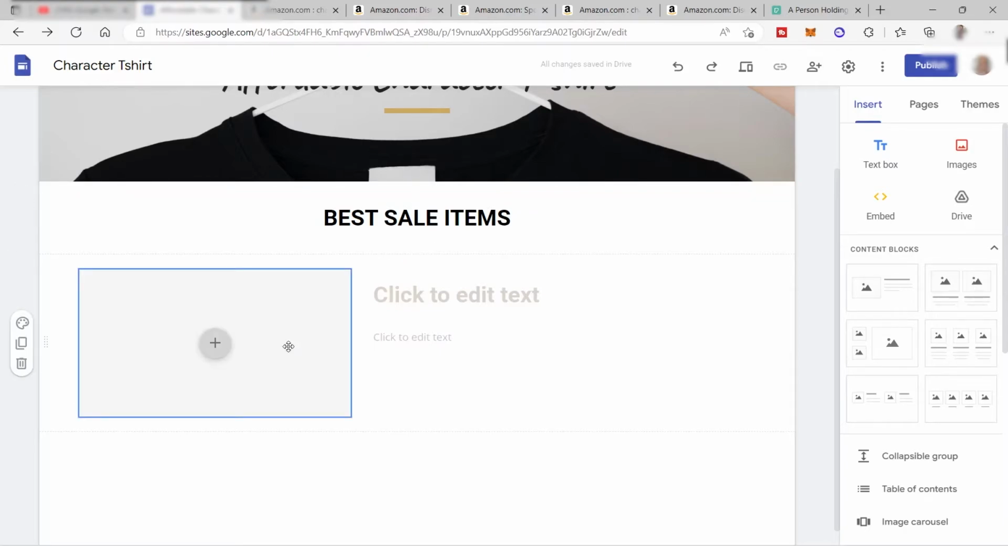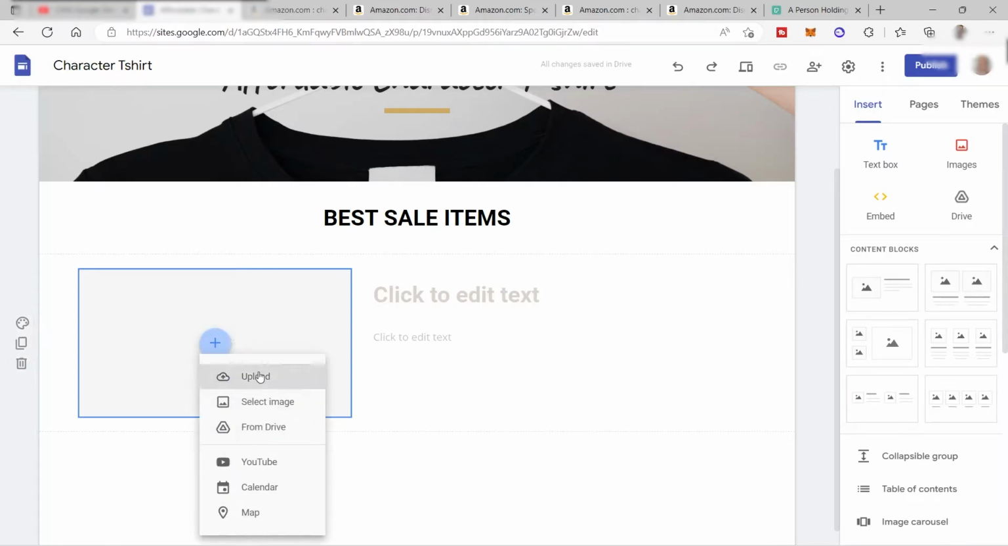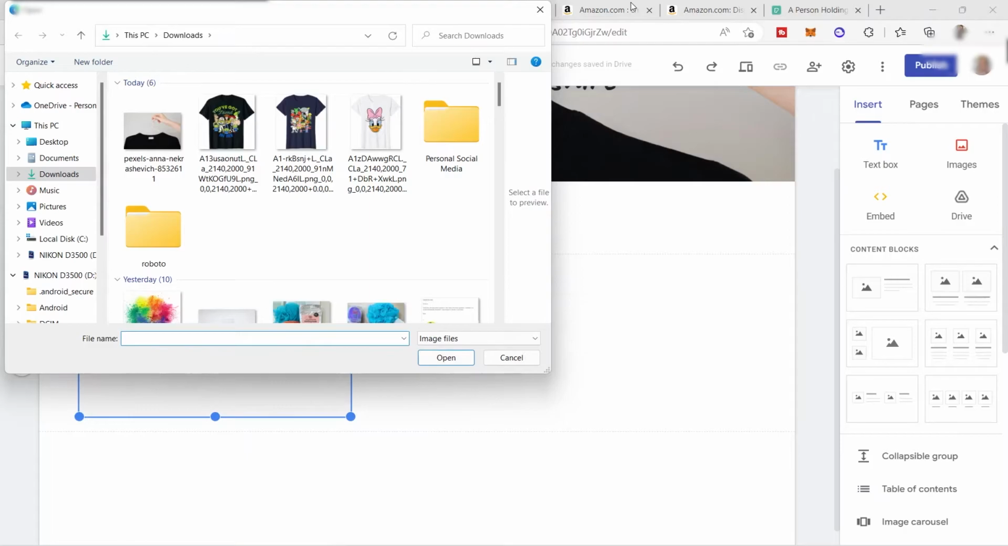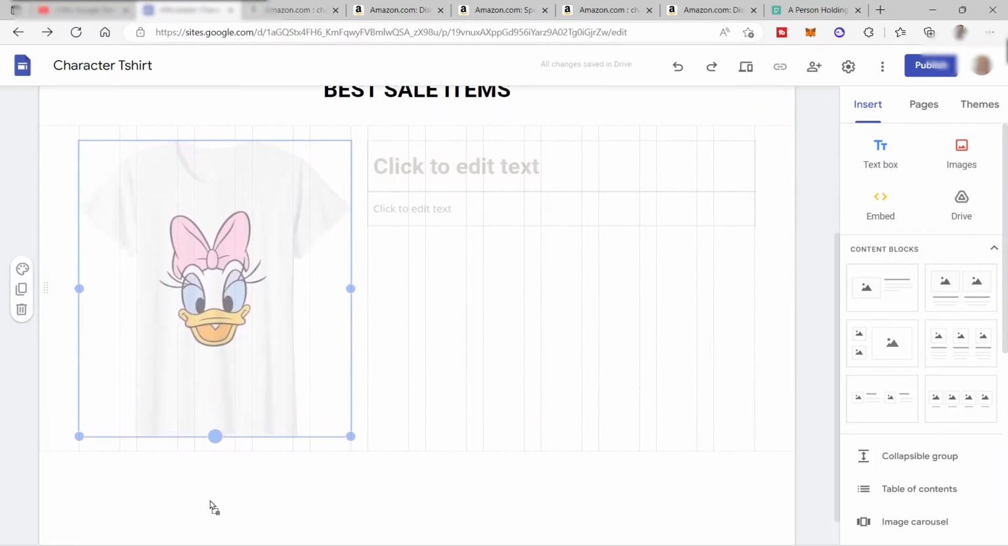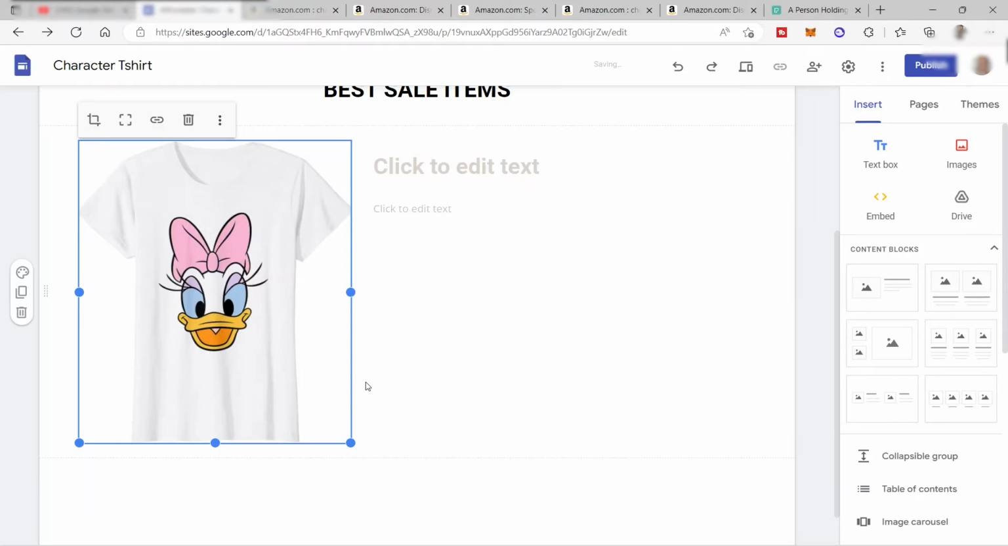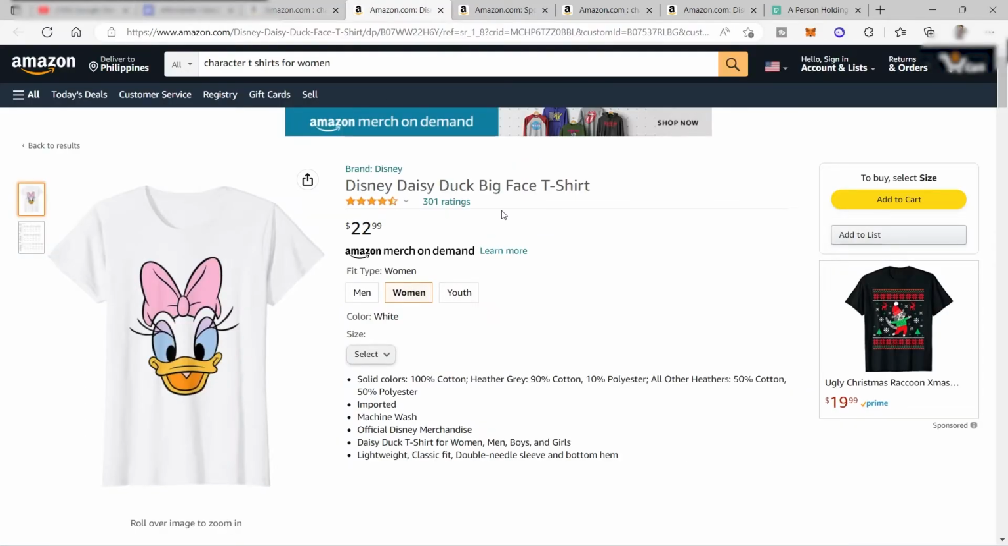And here I can add all the items here that is best sale. So for example, I will be adding an image. So I have an image here. So let me just go ahead and add this one. So let me just go ahead and expand the size here for us to see the whole t-shirt, maybe something like that. So assuming that we have affiliate marketing program partner with Amazon, then you can make use of your product from Amazon and upload it here, and then go back to Amazon and you can copy and paste the information here, like the title and also the description here.